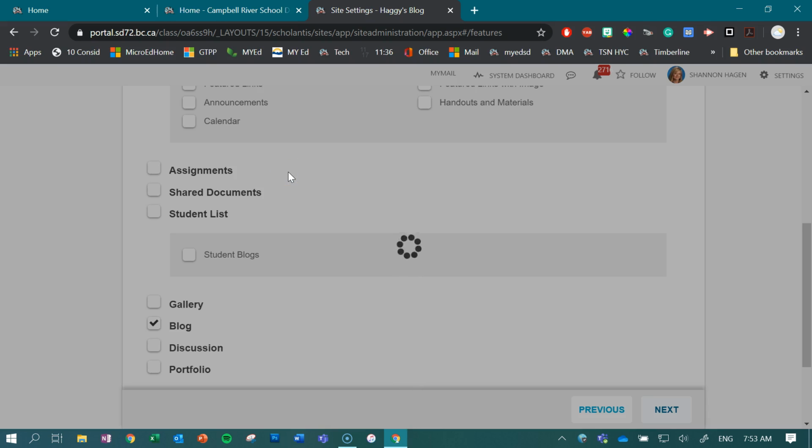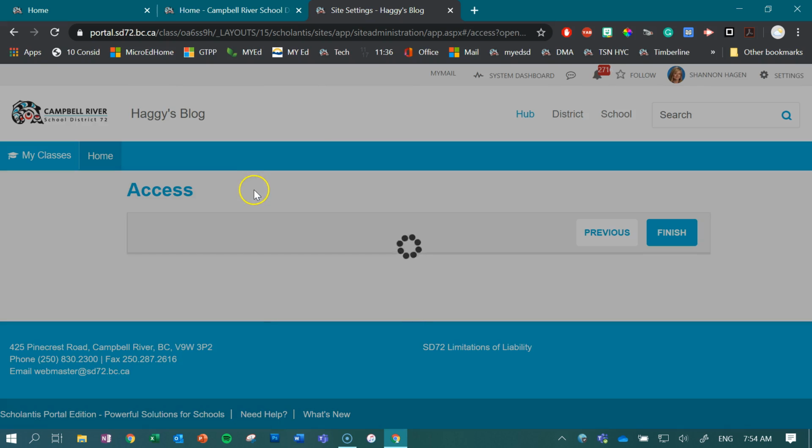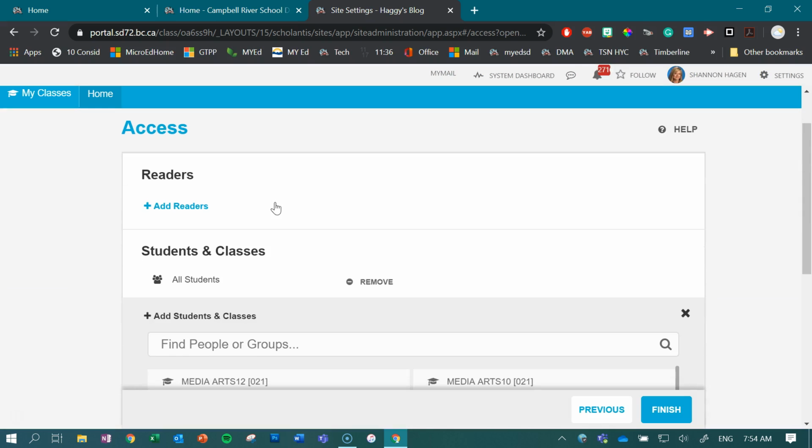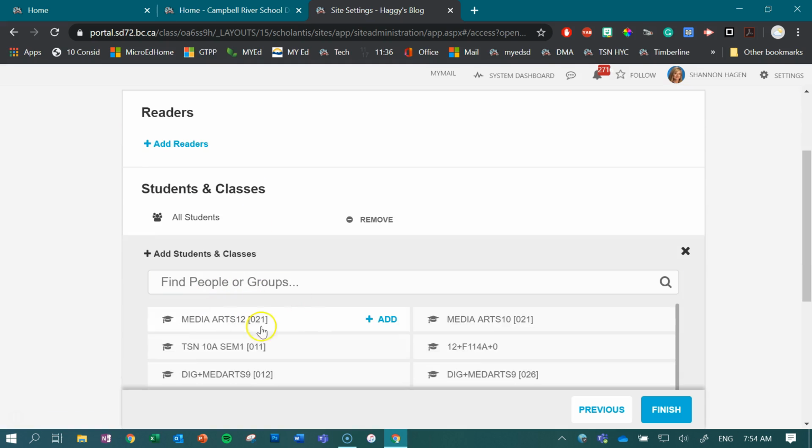This next window here determines who is going to see the blog and how they're going to see it. So I personally would just recommend keeping it public access. That way parents can easily access just by clicking the link, no login required. However, if you do think that you are going to be adding personal information about the students, that's when you do want to configure it and add just your class.